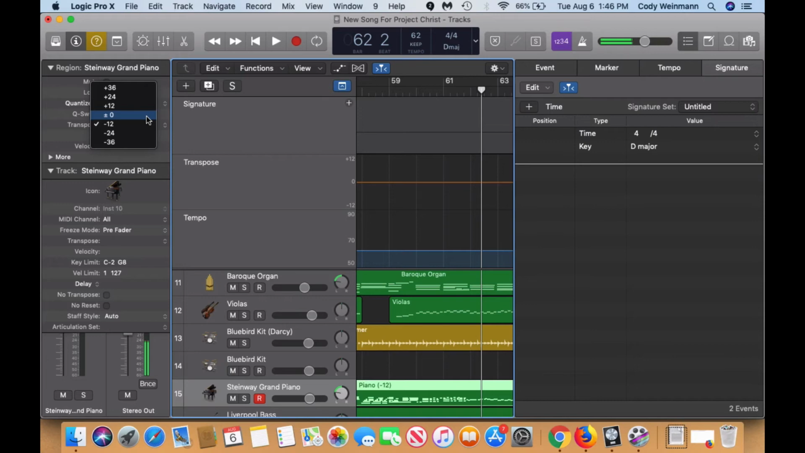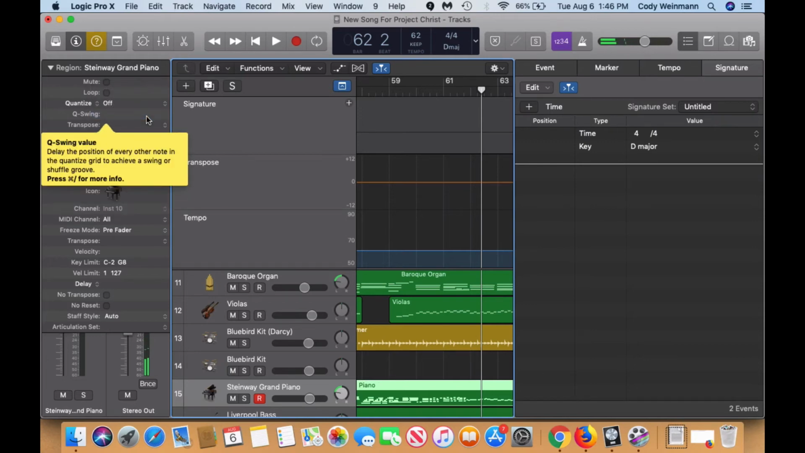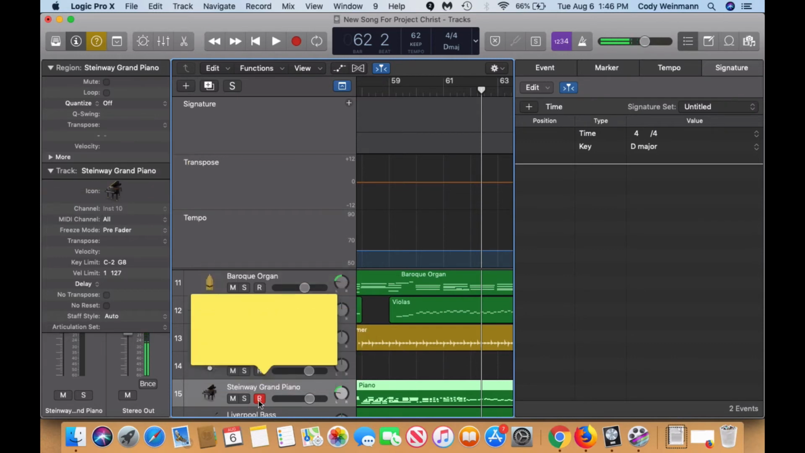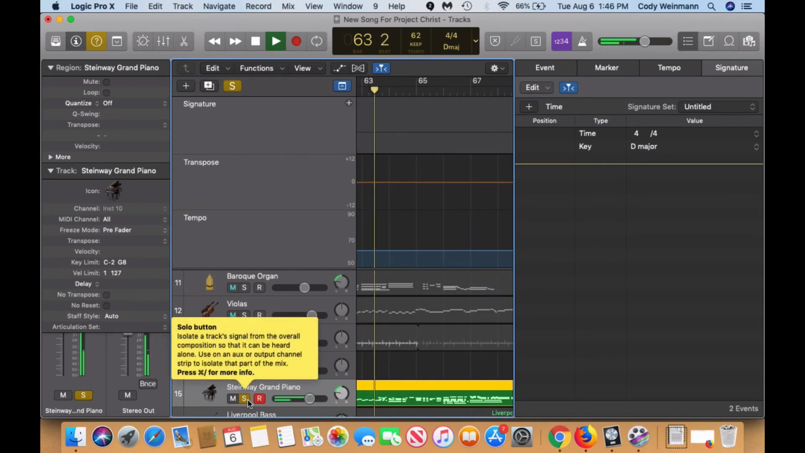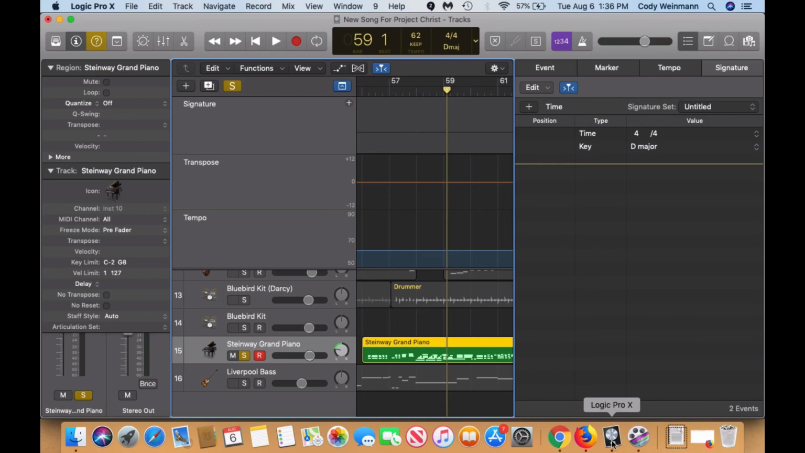Now let's bring it back up to ±0 semitones, which is what it was before. And now you're back to your regular key. There you go. Alright, so that is how to do this. And so those are the 3 ways that we can actually get our keys changed.